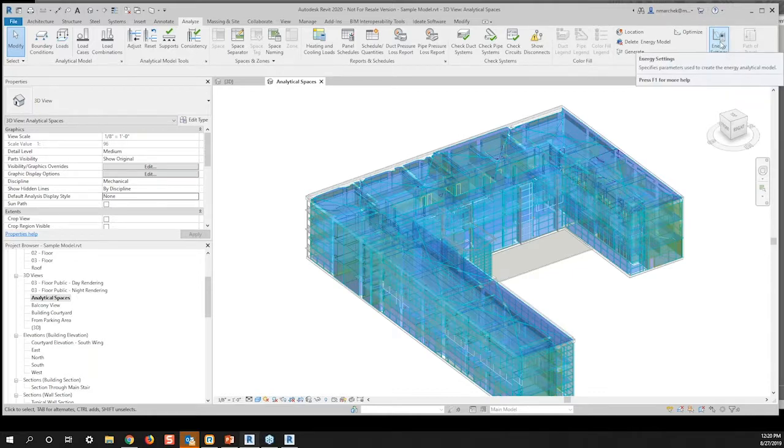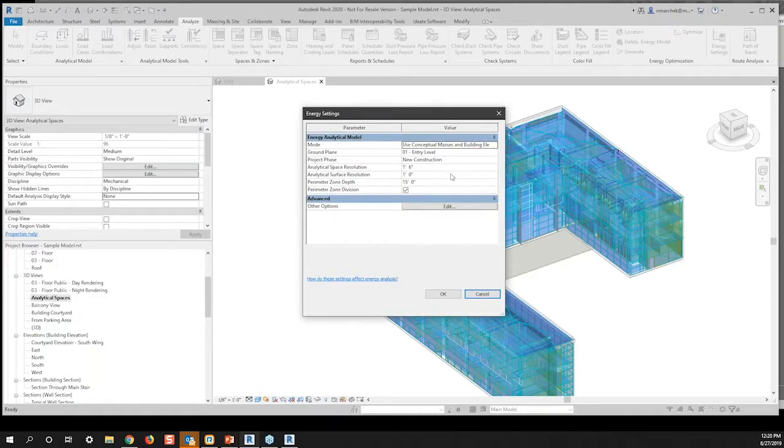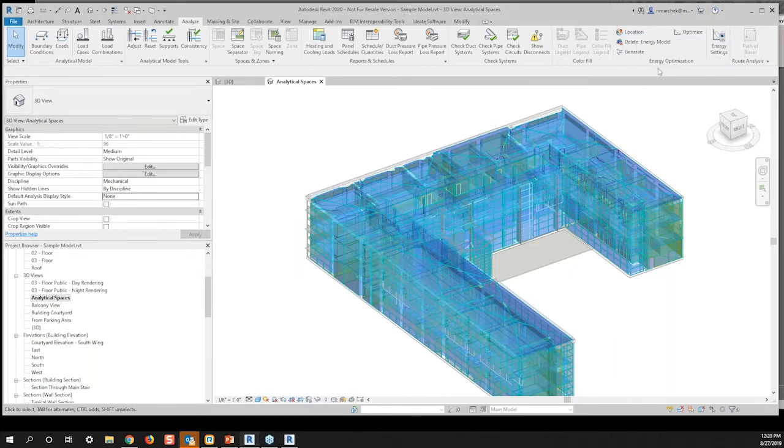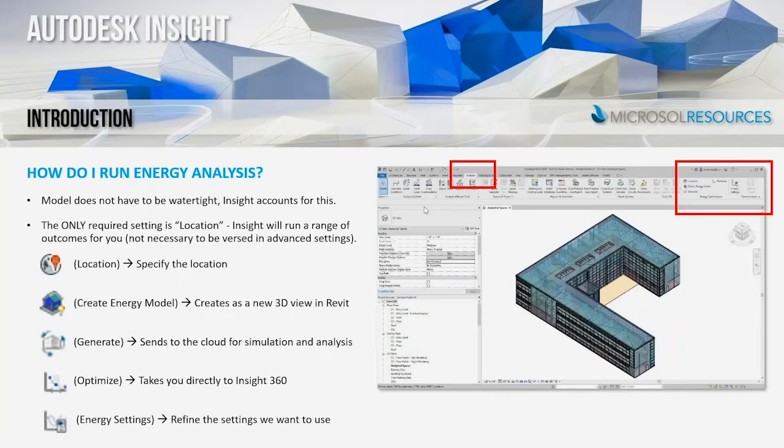And then energy settings, we'll get into these a little bit more. Some of the more advanced settings are here, and even more so in the second webinar. Basically, this is where you can click on this and a dialog pops up, and this is where you can start to refine some of the settings that we want to use with our analysis. Again, just to reiterate, the only thing that is required is this location setting, but I at least want to walk through some of these energy settings with you. Let me get back to the presentation here, current slide. Okay.